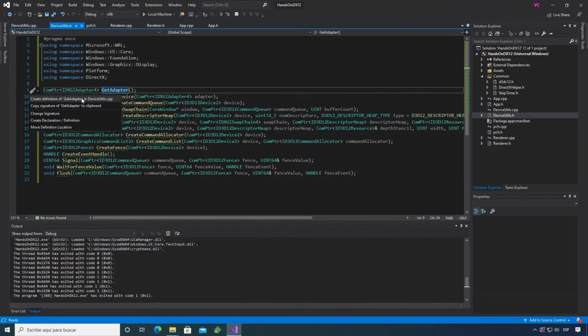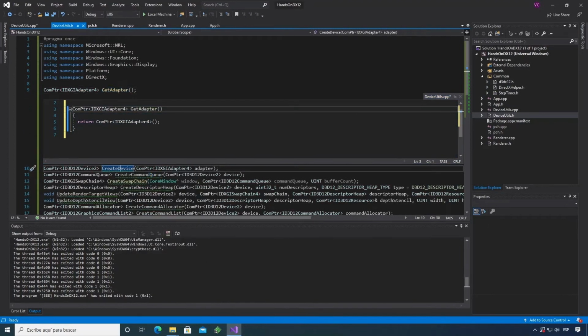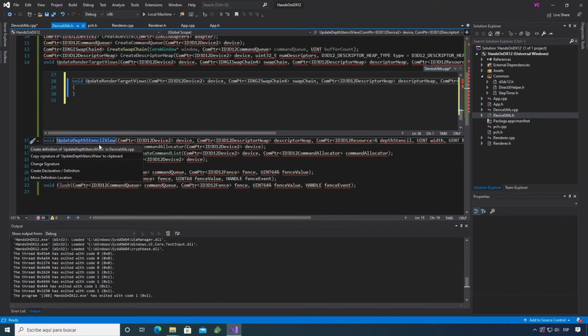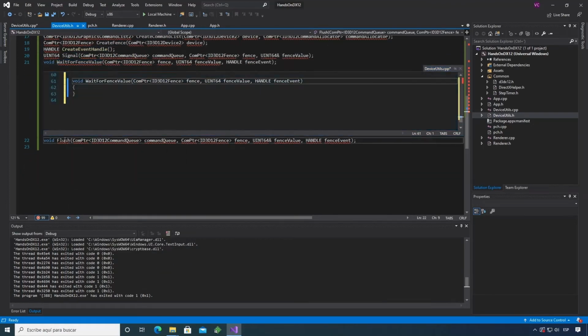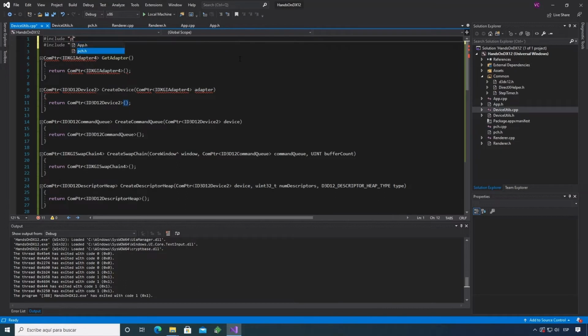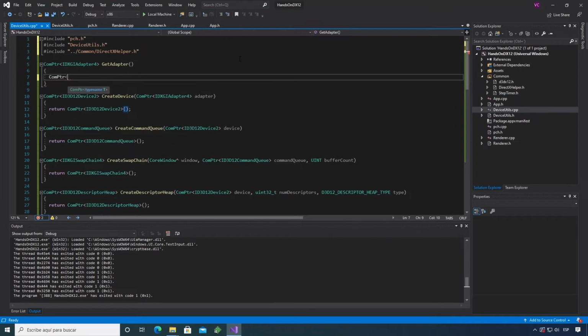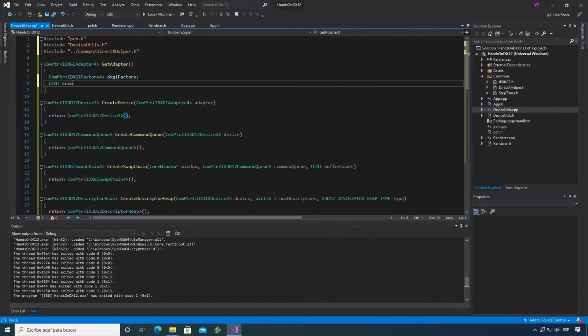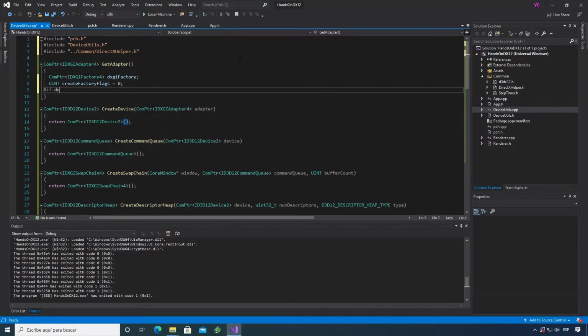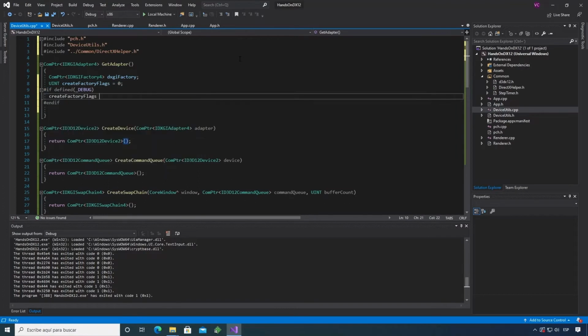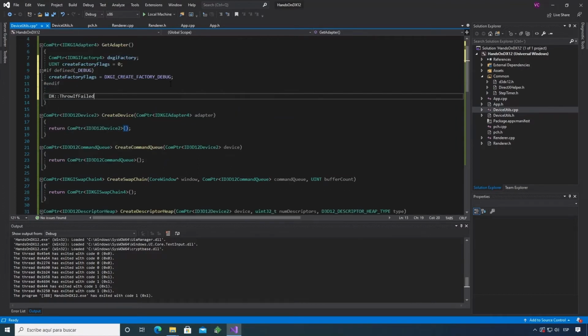Now let's use again refactoring tools to create definitions for the functions. In the CPP file, include the PCH header file, DirectXHelper. In getAdapter, declare a IDXGIFactory4 COM pointer. Then declare flags for the device creation. When compiling in debug mode, assign DXGI_CREATE_FACTORY_DEBUG to the flag and use this variable to call CreateDXGIFactory2, passing the create factory flag and the IID args of the DXGI factory pointer.